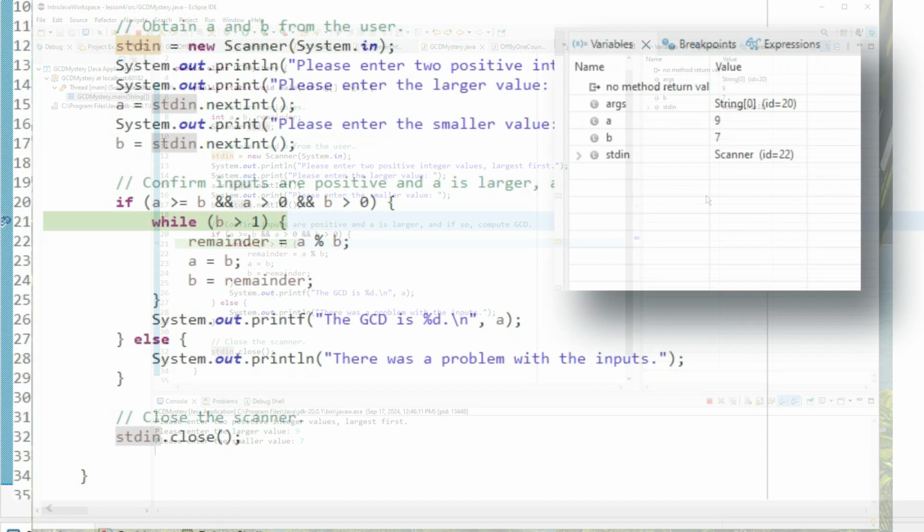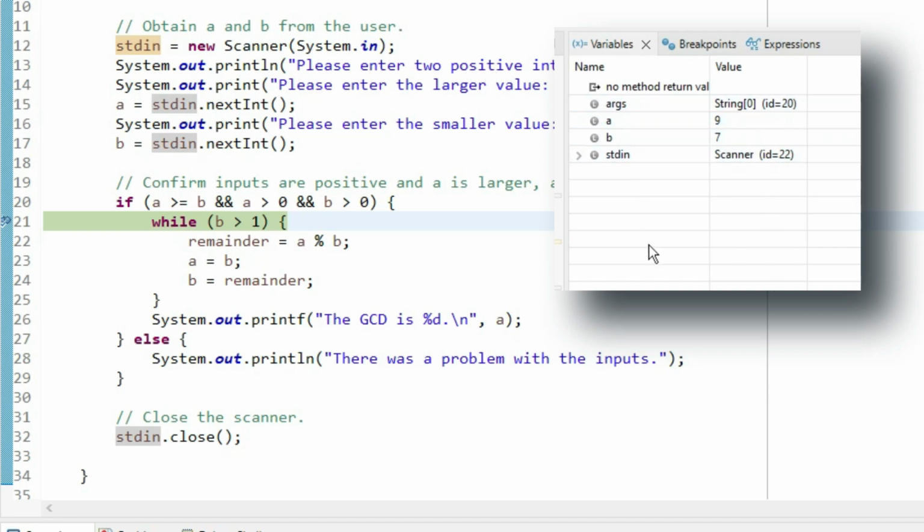Let's see what the program is doing. In the variables area, I can see A is 9 and B is 7, and we're on the test while B greater than 1, which we can see is true. I'll step over. Now we're on line 22, remainder equals A mod B, and I'll step over and the remainder is 2. Now I'm on line 23, A equals B, and I'll step over. And now A is 7. Now I'm on line 24, B equals remainder, and I'll step over. And B is now 2. So far, this is correct.